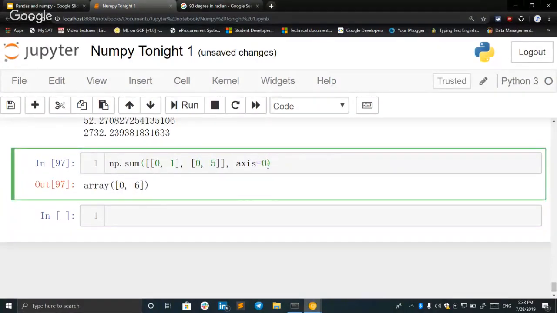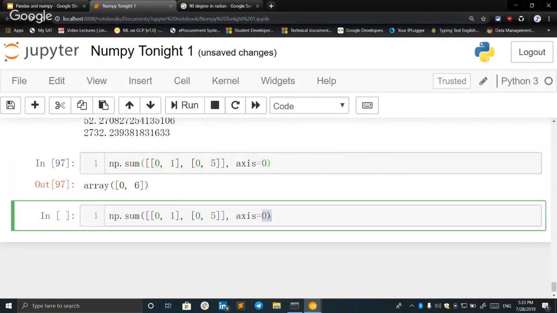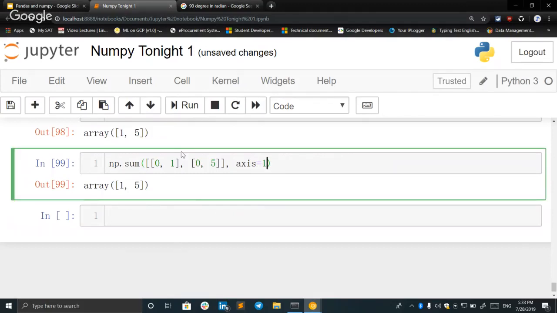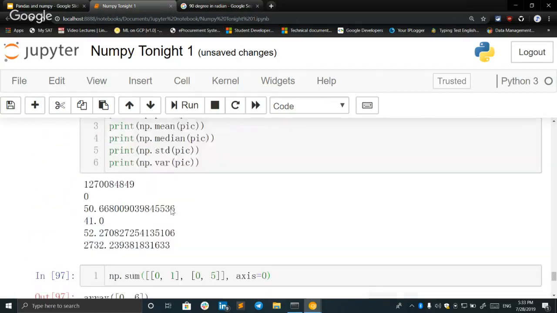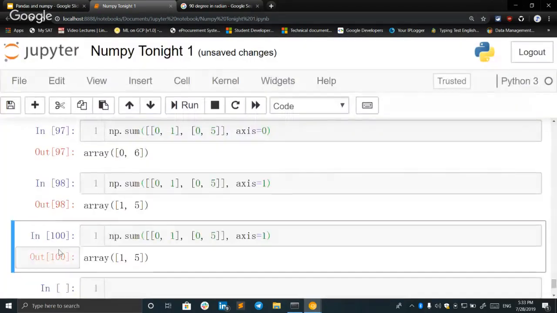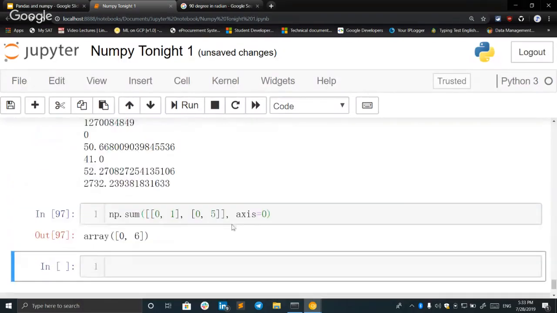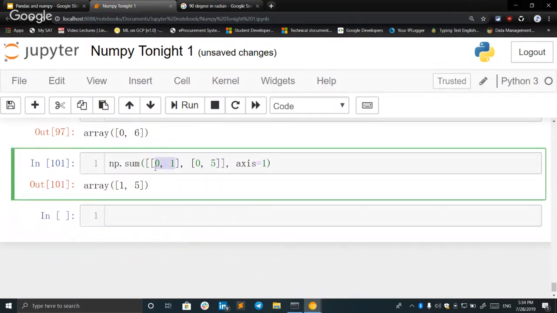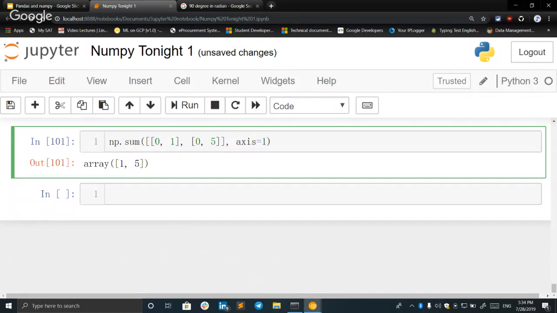If I put a 1 over there, this will add up row-wise. Sorry about it, I didn't see it. So this is row-wise addition: 0 plus 1 and 0 plus 5. This is what row-wise addition is. So axis equals 1 gives us this.